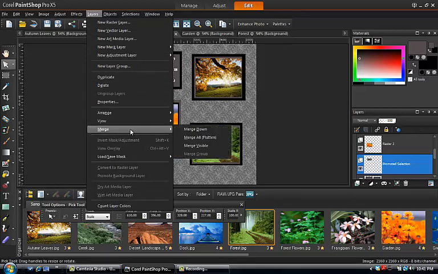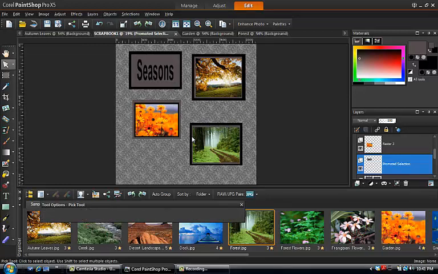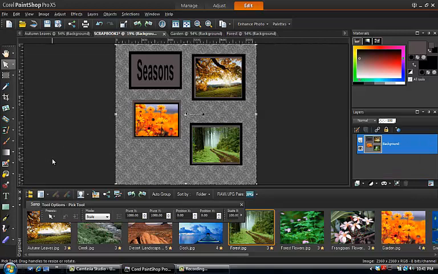Go to Layers, Merge, Merge All, and Flatten. And that flattens them all. Also, you can do anything else to make it as creative as you want. You can make it look like a scrapbook page that you've made out of paper and glue yourself. And it's a lot cheaper.